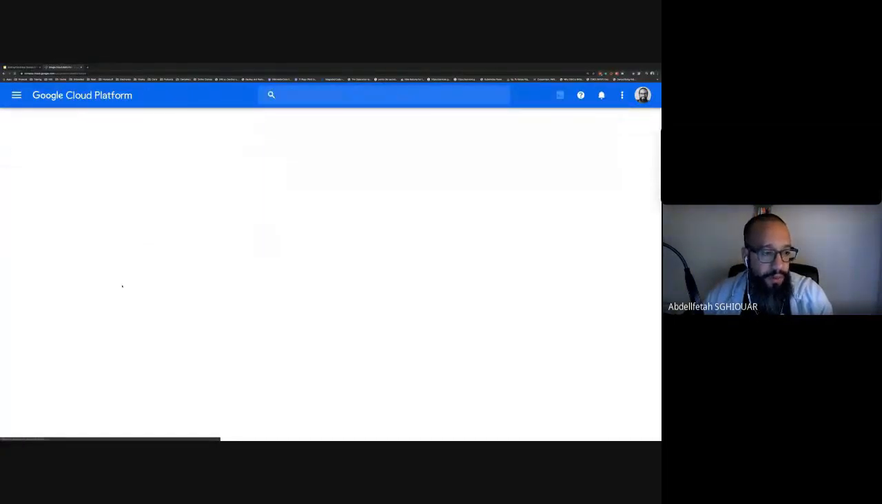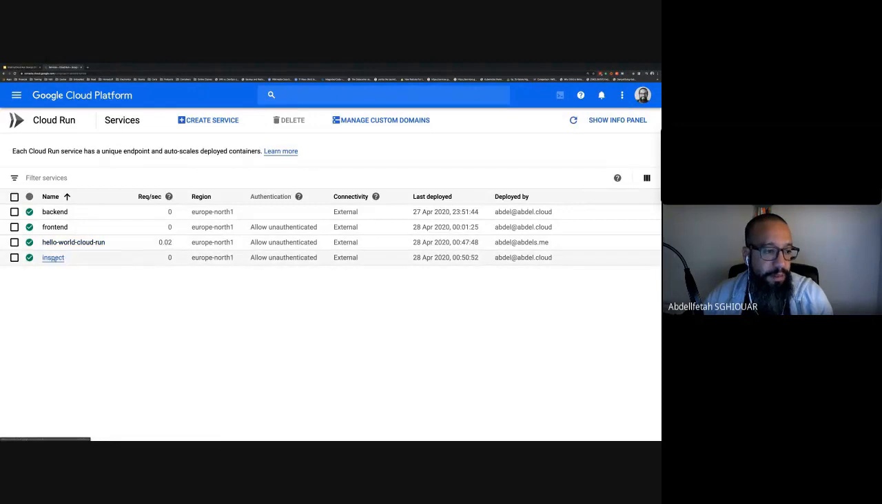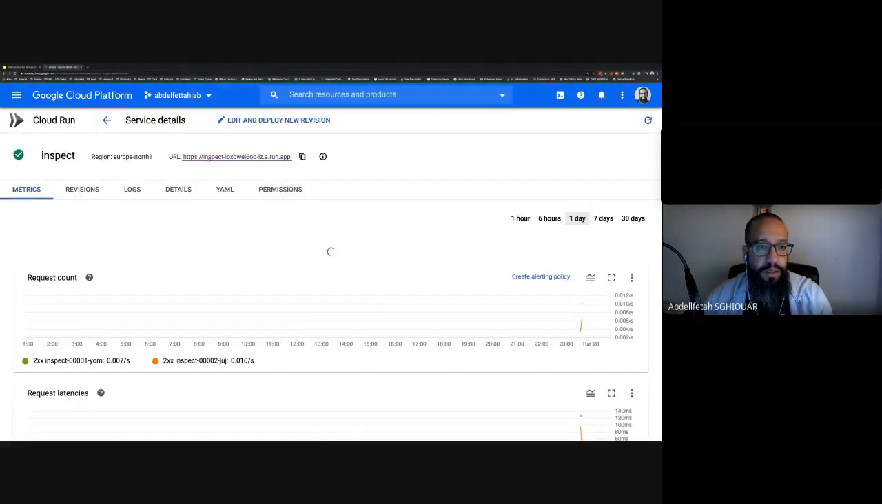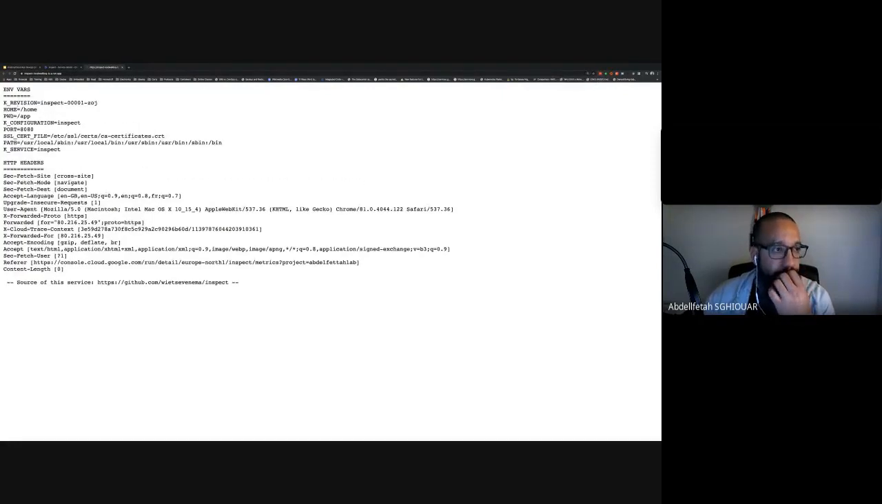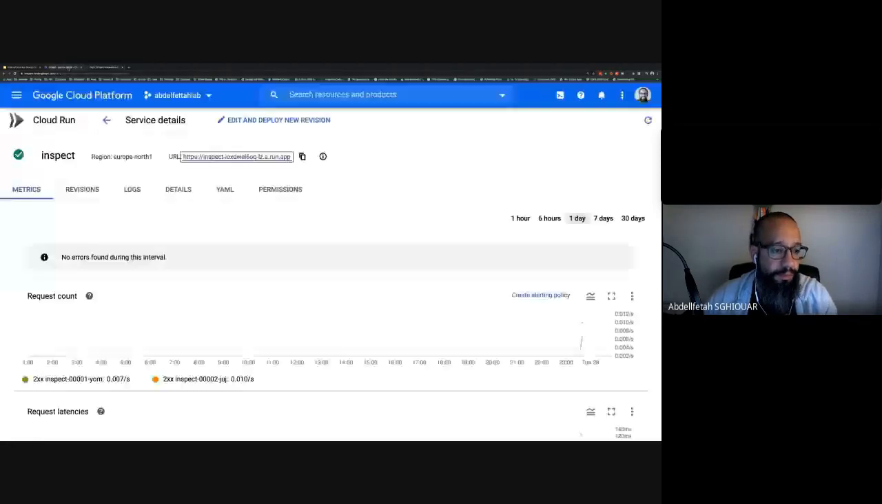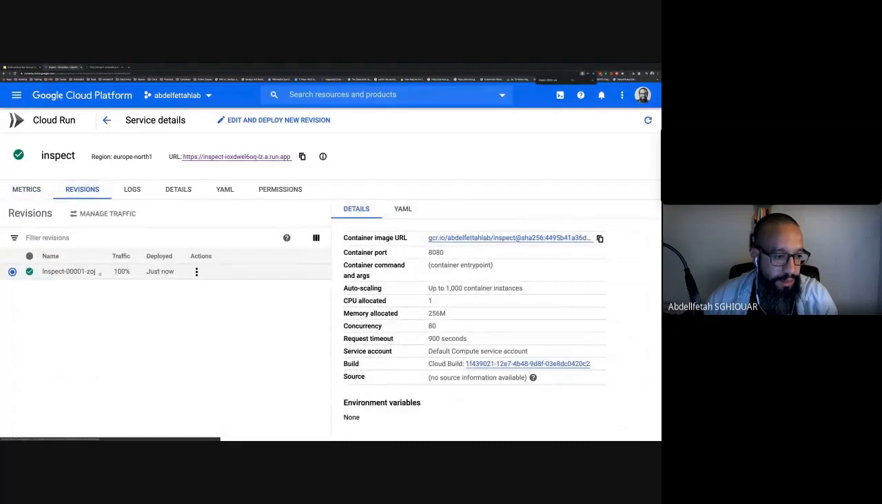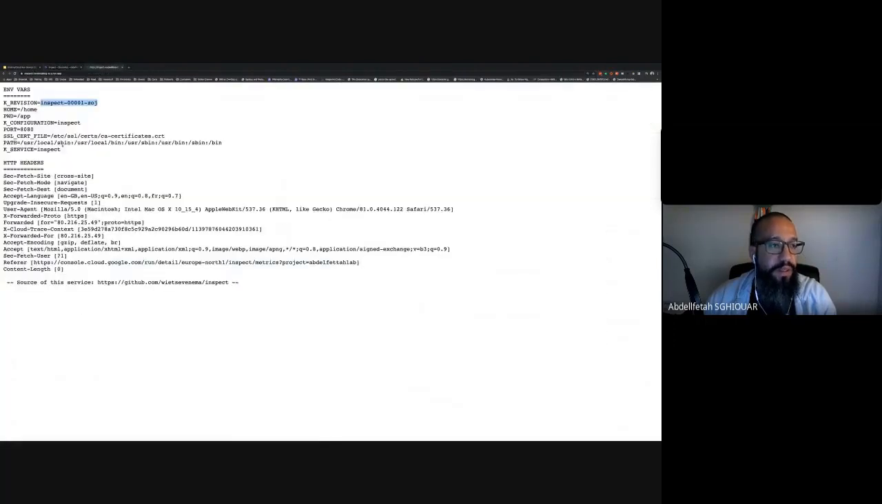So going now here, I can see that my inspect app has been deployed. Let's click on it here and then click into the URL, and I'll just make it a little bit big. All right, so what do we have? In terms of environment variables, we pass the revision. This is the revision name. We just pass it to the service. We tell it what's its home. We tell it what's the working directory. That's app, because that's how the container has been built. There is the port. You have your SSL certificates. You have the path, and these are Knative specific environment variables.